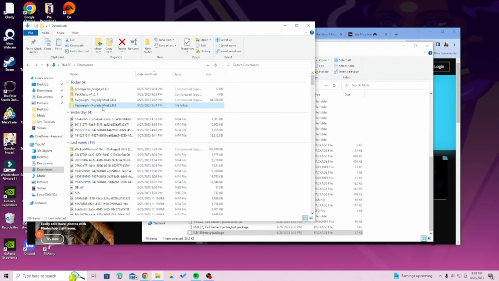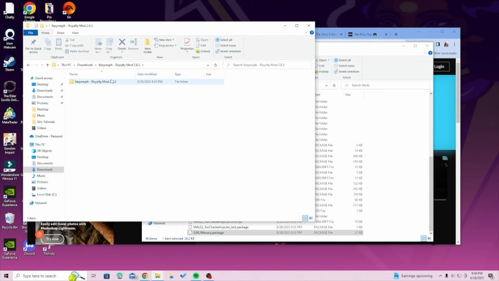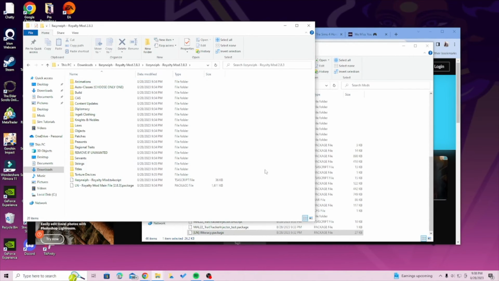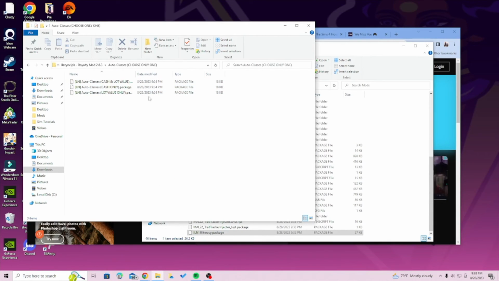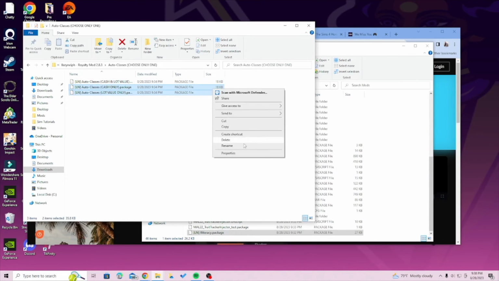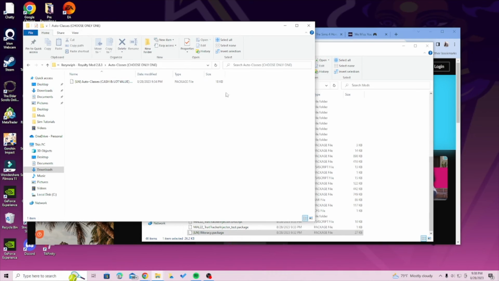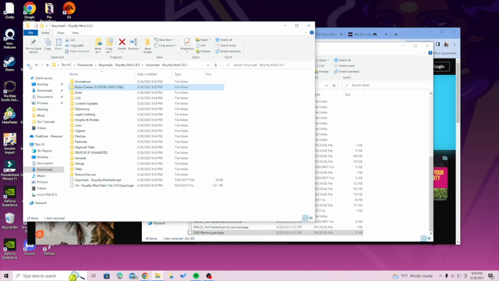Now that we got all that out the way, let's go back to the downloads folder, and we're going to double click on this mod. Once you do that, double click again. Don't just drag that folder in there, guys. And what we're going to do is open this folder, and we're going to pick one. So if you want cash only, pick cash only. If you want lot value only, pick lot value only. If you want both, click this one for both, but you can only have one of these. So what you're going to do is just delete the other files, whichever ones you didn't want, and keep the one that you do. All right, and that's how you handle that.